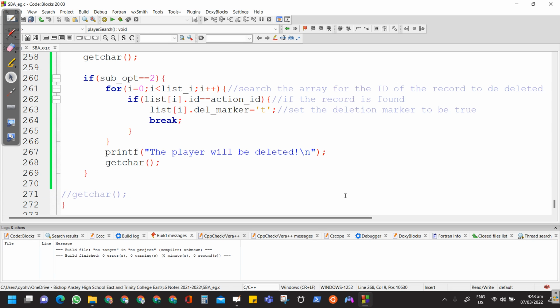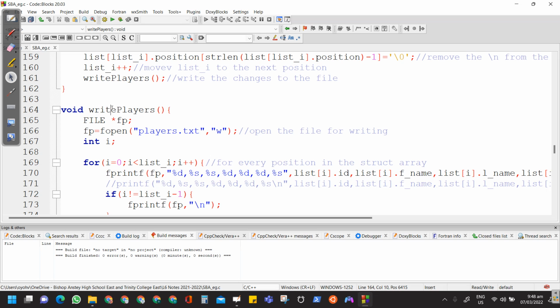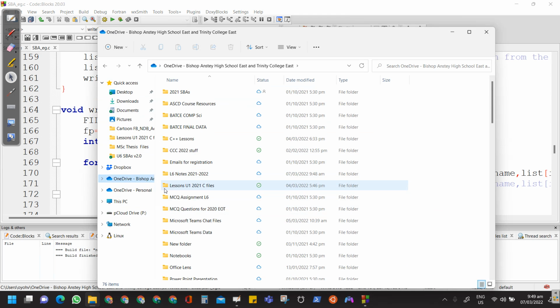So what we have to do now is go to the write players function and modify our code so that it only does that fprintf statement for players whose tag is F. But what I want to do beforehand is go to my drive and make a backup of this file, because with writing files, you always want to make a backup.